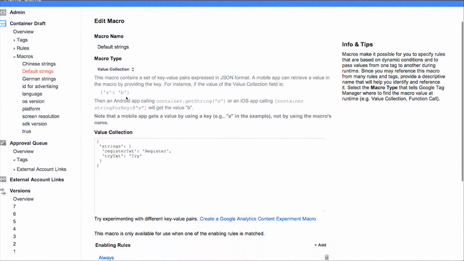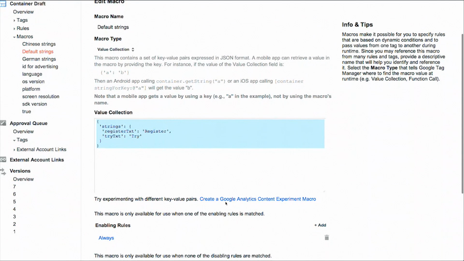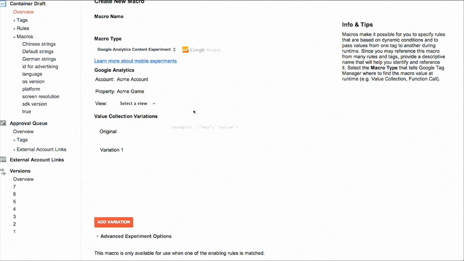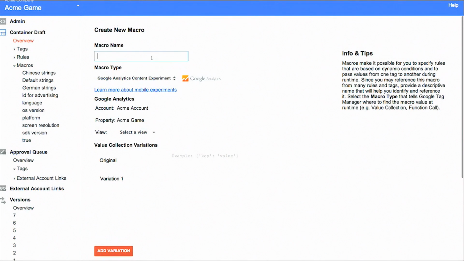So I can see here this value collection. The value collection, again, is a collection of key value pairs. And I want to be modifying the register text to try some different values. So I can now create an experiment macro from this collection. Let's kind of look at what I'm going to do. I'll give it a name. It'll be, let's say, the register experiment.